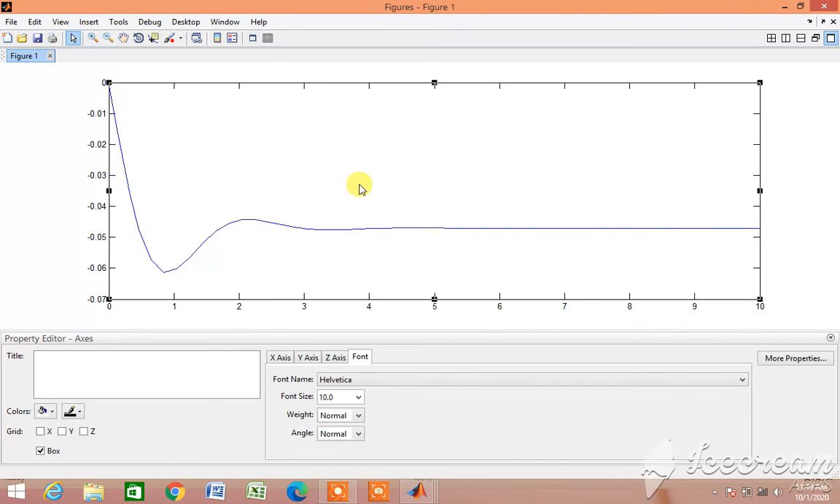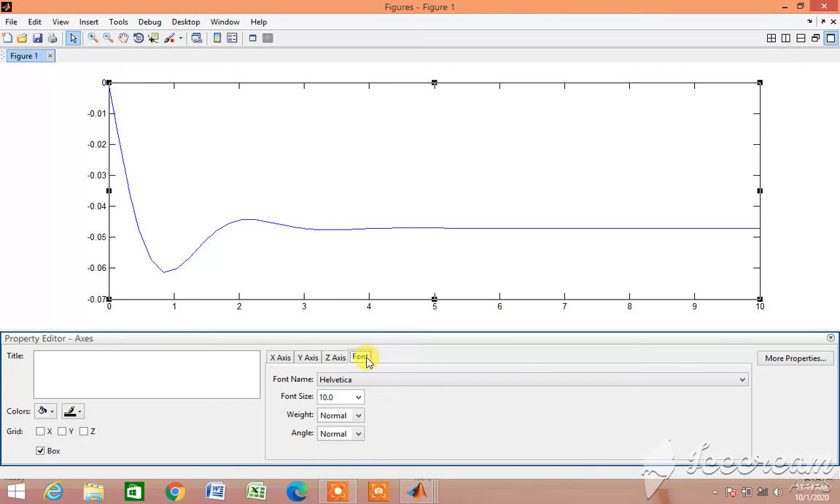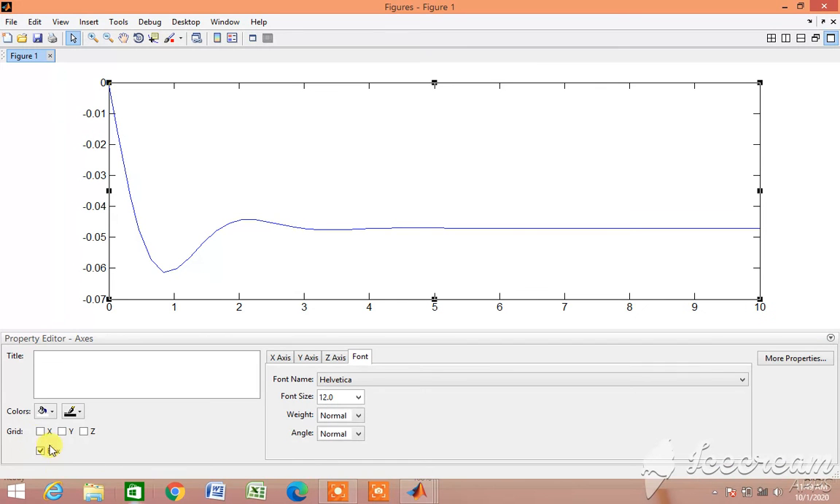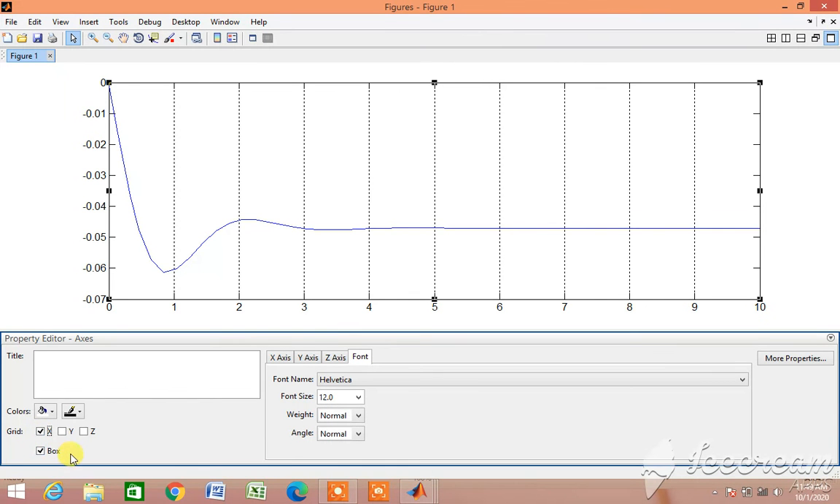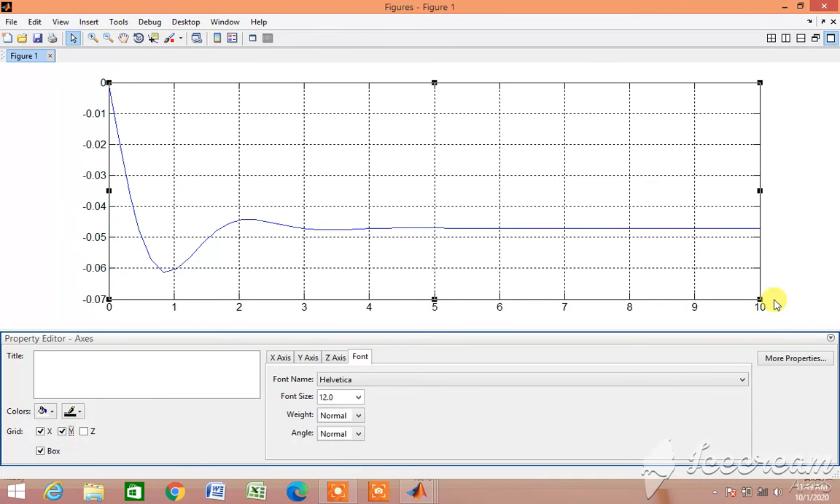Now to change the properties of the figure, we go to font, set the font size of the figure. Here the font size is set to 12. The font size of the figure is set to 12. Then we insert grid, that is x-axis and y-axis.